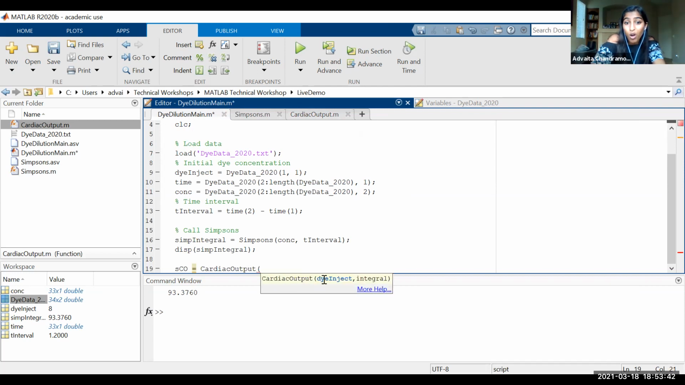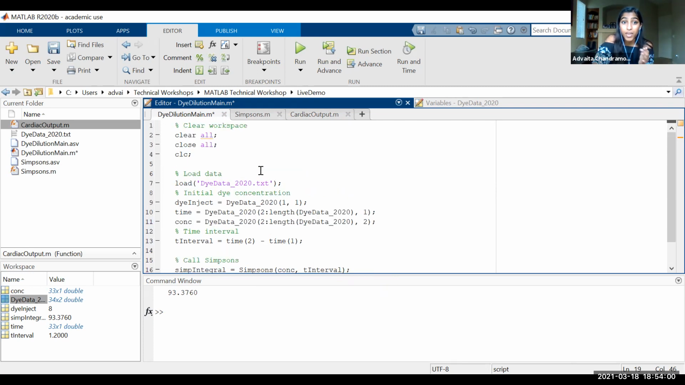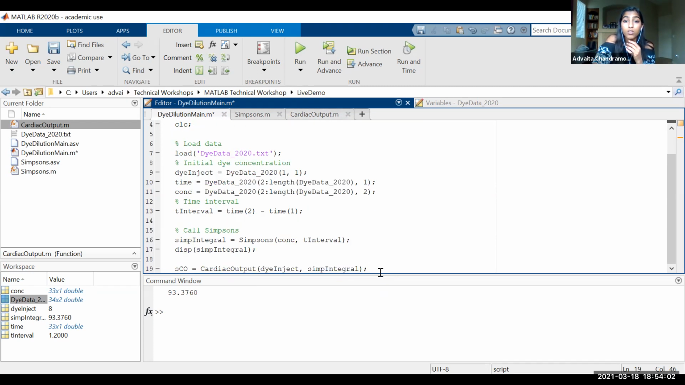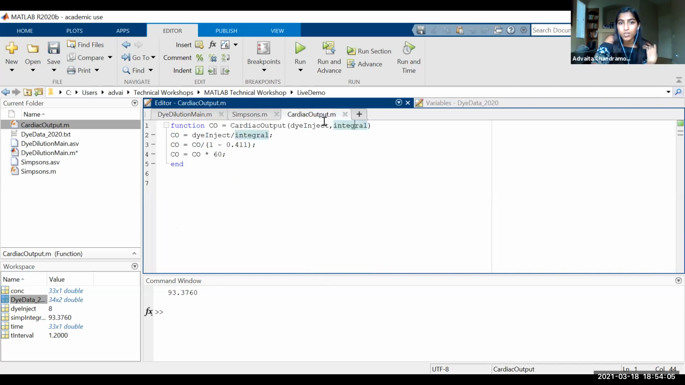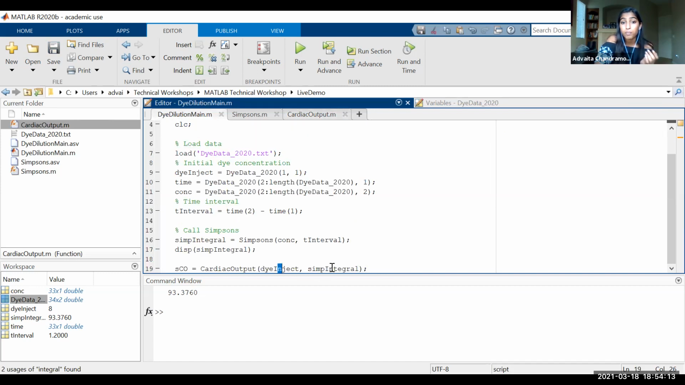And see here, MATLAB will already tell you exactly what you need to put in. It tells me I need to put dye inject, and then I need to put in the integral. Again, I have to use the variable names that I've given the variables in this main file so that it'll read the correct variables, as opposed to the values I have in here, because these are only locally assigned to this function, whereas these are the names for the main function. It's a subtle difference. Hopefully that makes sense now that we're running the code a little.